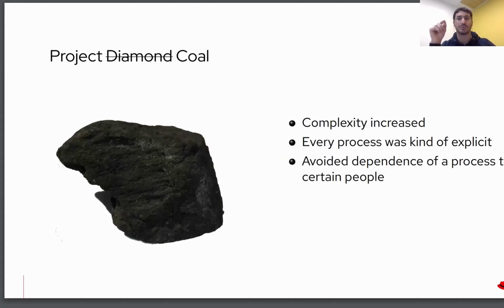So they were able to avoid dependencies of processes on certain people, but changing the process actually requires certain people. So they kind of solved the issue, but not completely, at least the third one, but the first two were completely missed. So why was this?